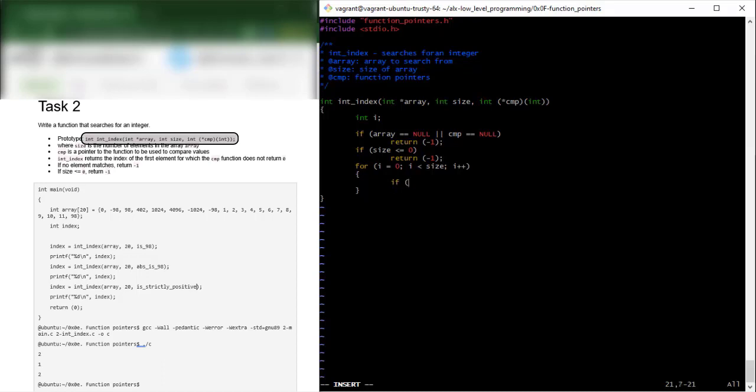So I can set a condition: if CMP at array index i, what this means is simply that for each iteration of i, we pass the element at that index to CMP so that it will be compared. Is it equal to 1? If it is equal to 1, it means a match has been found. So what should we return? We need to return the index at which the match is found.